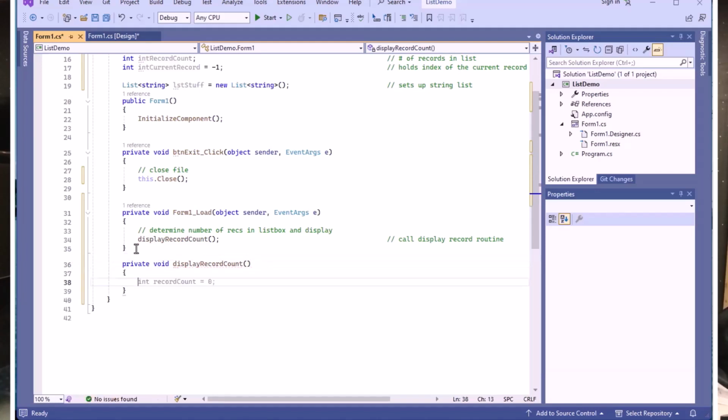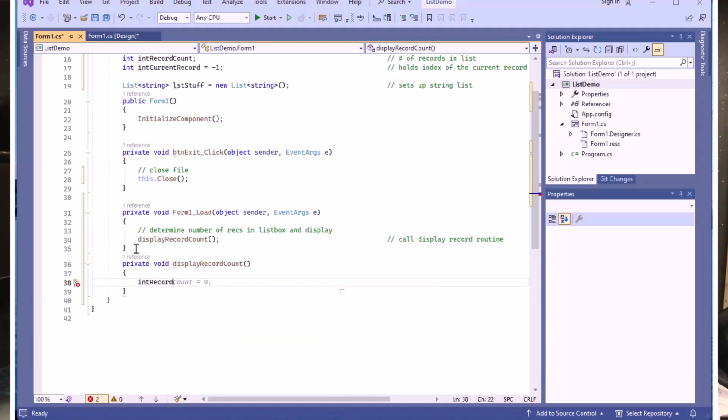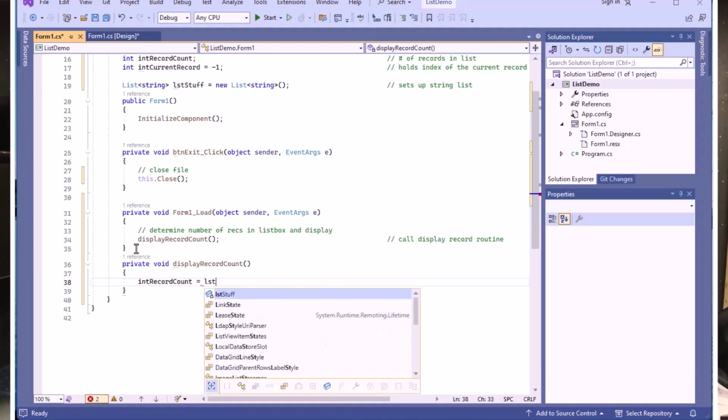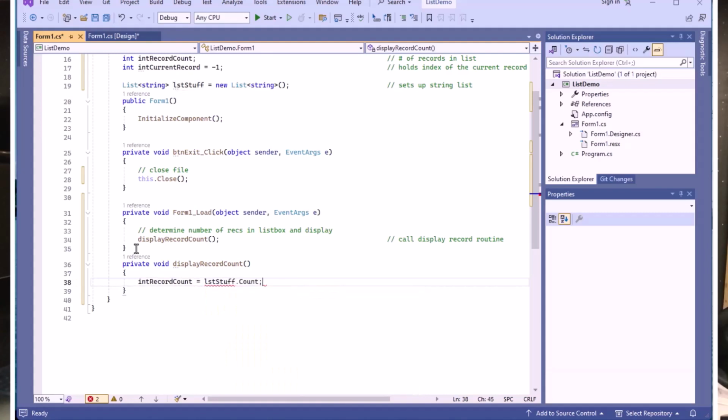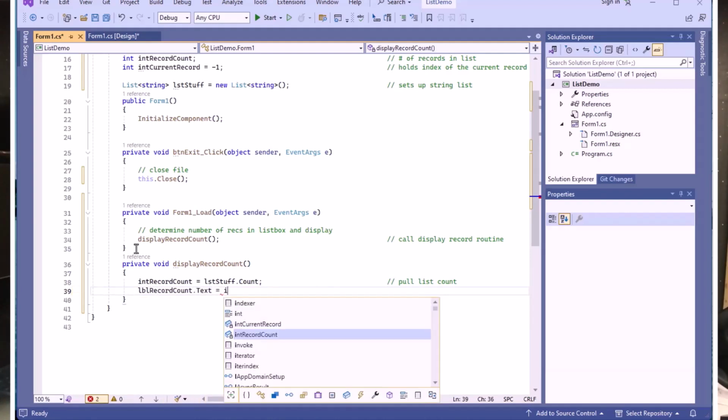Give us our braces. And the thing we want to do with the record count is we want the int record count to be equal to lstStuff.Count. So this grabs the count from the list box, which always knows how many it's actually got. So this pulls the list count. We also want to say lblRecordCount.Text is equal to intRecordCount.ToString.